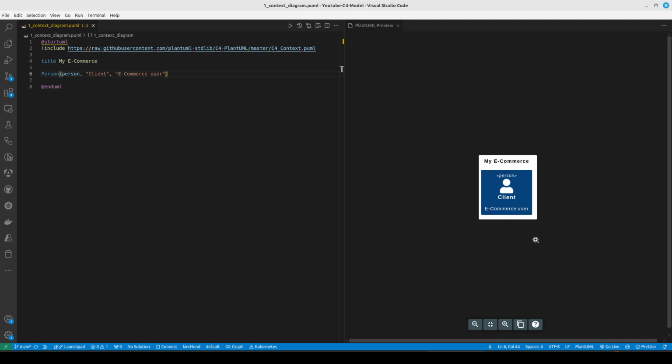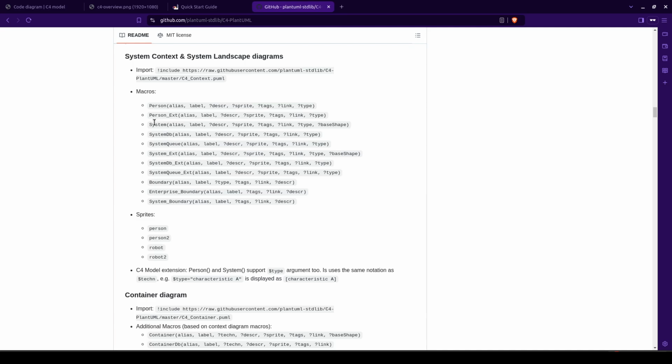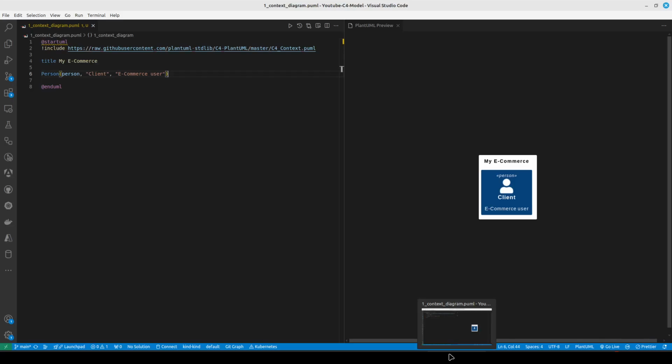How do I know all of this? If you go back to their GitHub, you'll actually see that this is the person construct. The first thing is an alias, the second is a label, and this is an optional description. Each construct has a certain number of parameters, and you need to understand what they are. So I highly advise you to take a look at whatever they have written here in their GitHub README, and perhaps also their documentation, of course. Nevertheless, let's come back to our diagram.